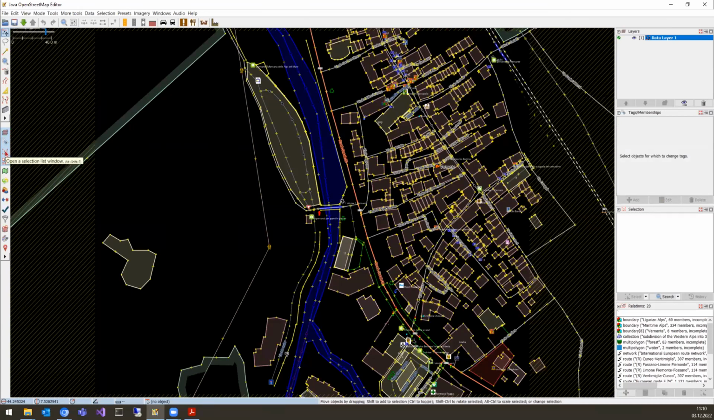Followed by that are a few icons where you can select the tabs here which are visible on the right side.